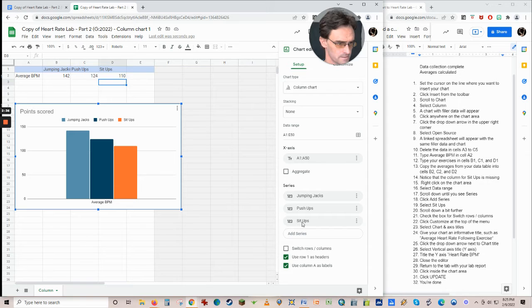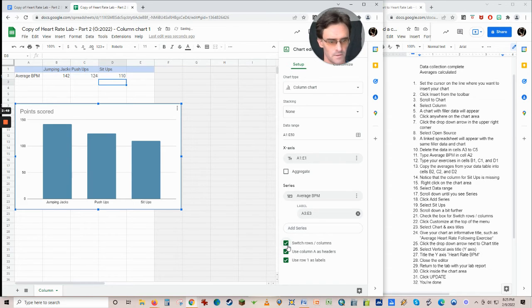And then the next thing we're going to do is scroll down to switch rows and columns. We're going to check that box. So that's going to change the way that the chart displays the data. So now we have three distinct columns, one for each exercise that's displaying the average BPM after doing that exercise.